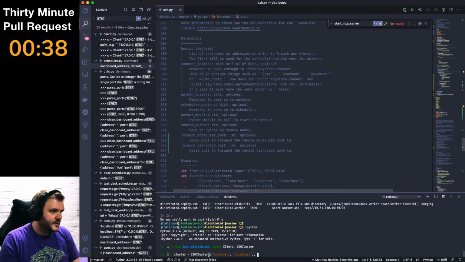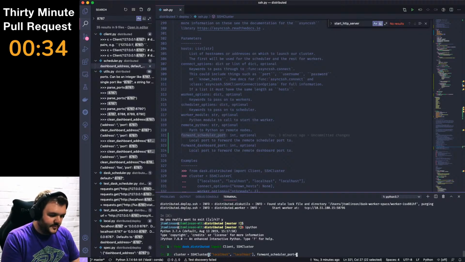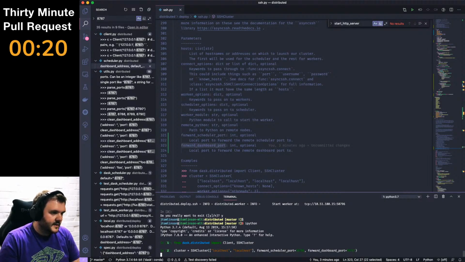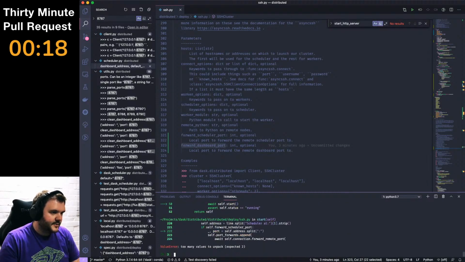So what I need to do is call forward scheduler port. And I'm going to forward scheduler port to, I don't know, 86, sorry, and forward dashboard port to 58787. Let's make sure that... ooh, too many values to unpack, expected 2. Lovely, that's annoying.